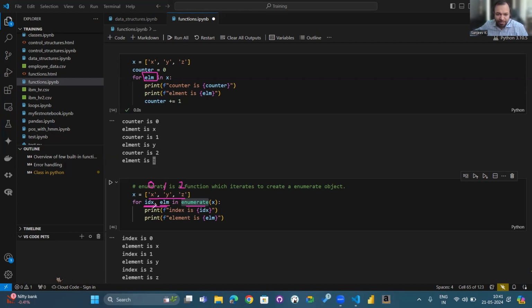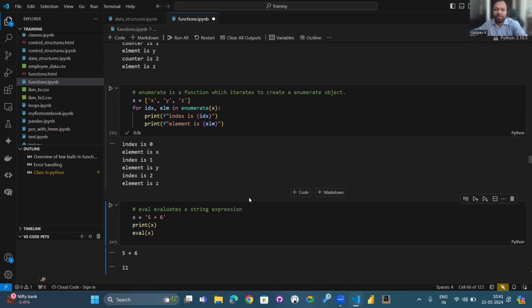So when I go and print index, what is index? I'll go and print the index, and what is element? I'll go and print the element. So when I execute this code, it'll show me both the index value and the value of the element that is picked. Understood? I mean, that's an easy way.